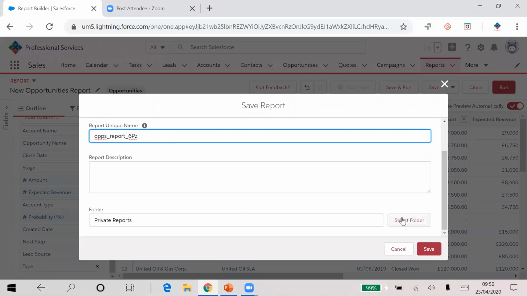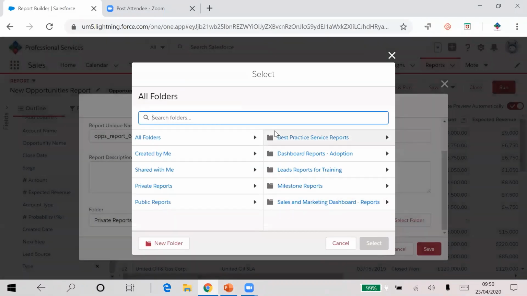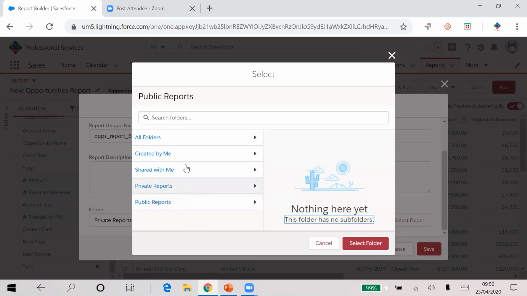So the key thing on this screen is this is where we are going to select the folder which the report goes into. So I'm going to click select folder, and as you can see, you can select private reports. That means only you will ever see it, and you can't share a report if it's in a private folder. No one will be able to see it. Or you can select your public reports, and if you select public reports, there's no subfolders.